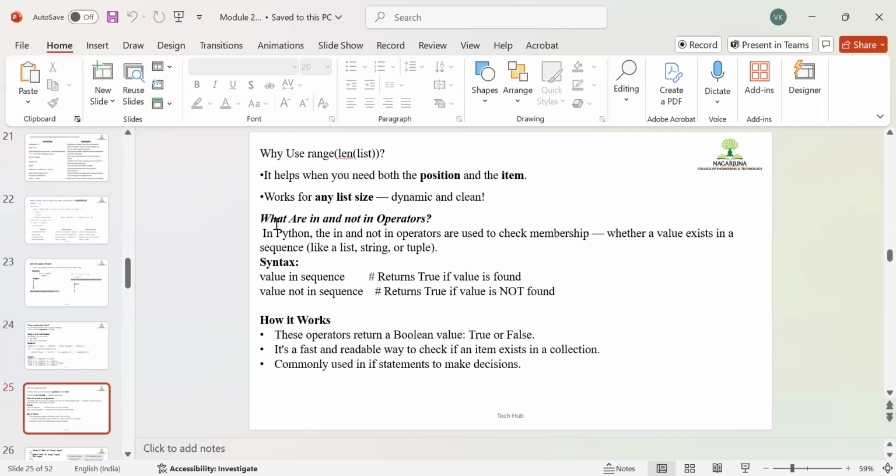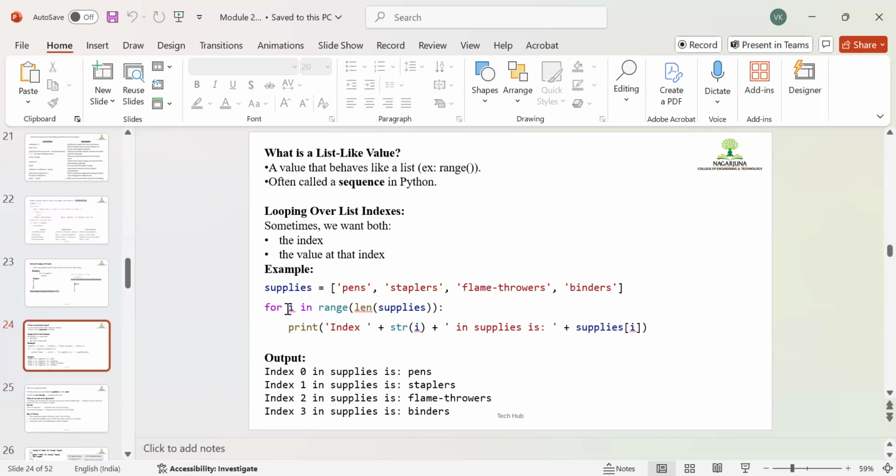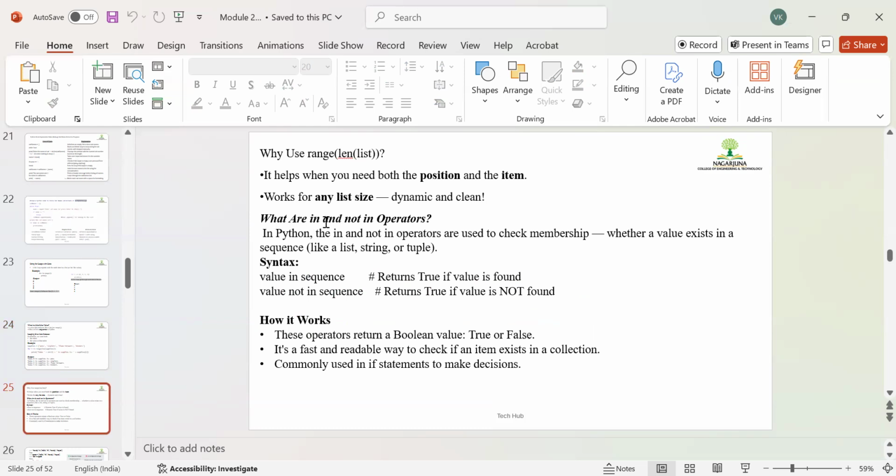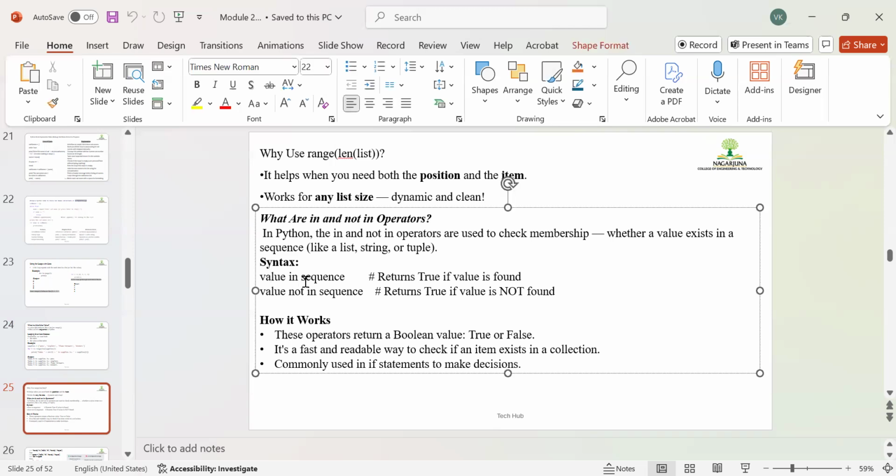Now, the next subtopic: you have seen that here I have used in. So in and not in, I already explained in the classroom as membership operators. Both are membership operators, and they tell whether the particular element is available in the list or not. Both return true or false based on the condition. What is the condition for the in operator? If any value is available in the sequence, it will return true. And if any value is not available in the sequence, then not in will return true.